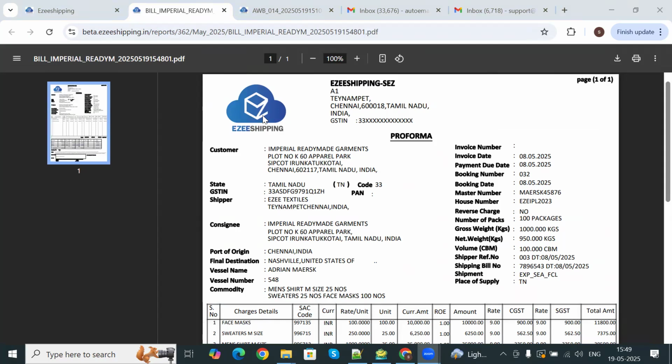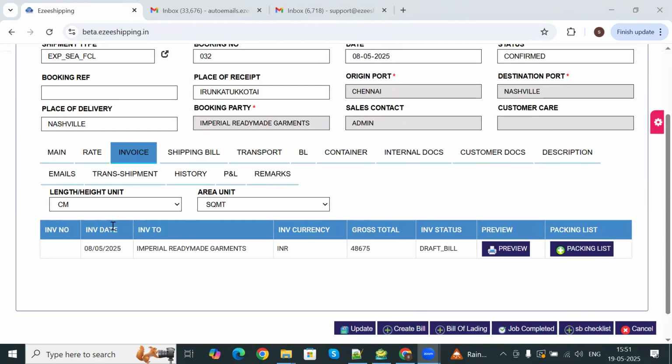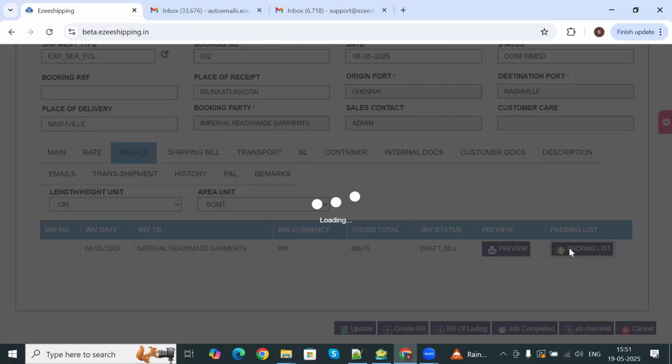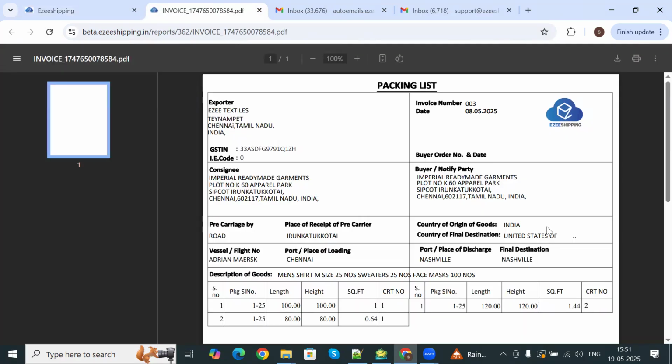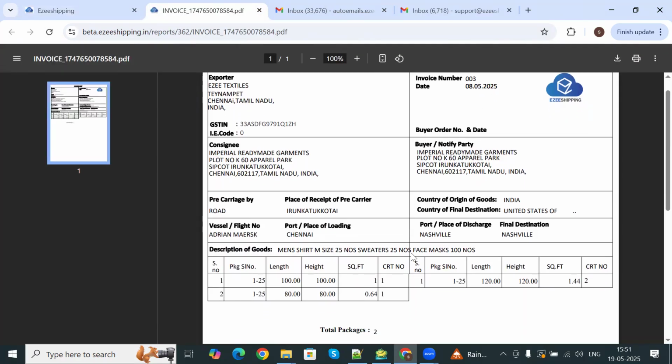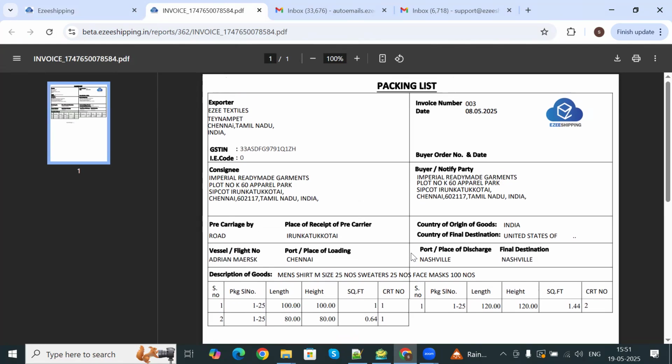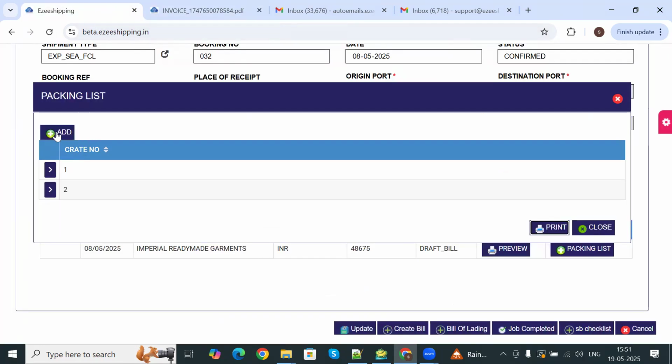So now let me explain packing list generation details. In the Invoice tab, the generated invoice will automatically display here. If you click the packing list button and click print, based on our entry, it will automatically generate a packing list here. And if you want to split the package details manually, you can use this add button and create package details, which package contains which goods. Based on that also, you can generate the packing list.